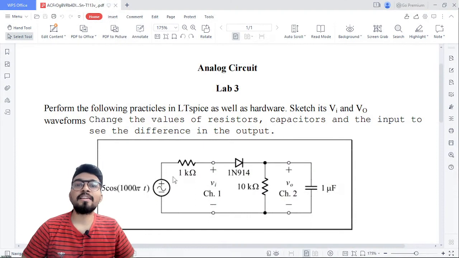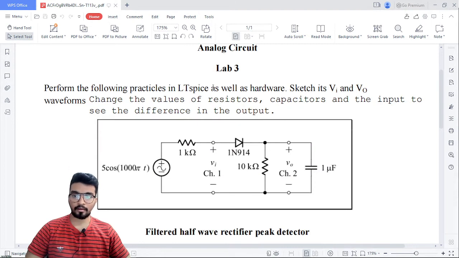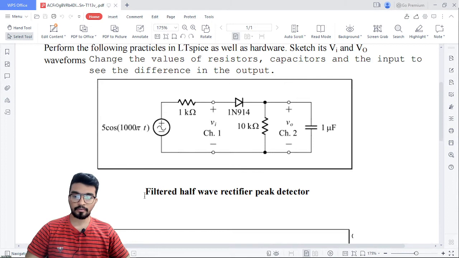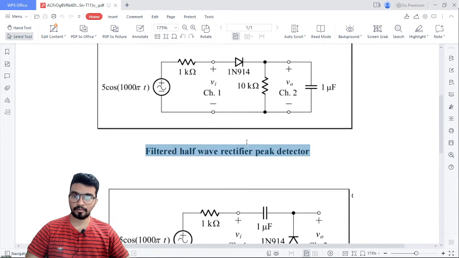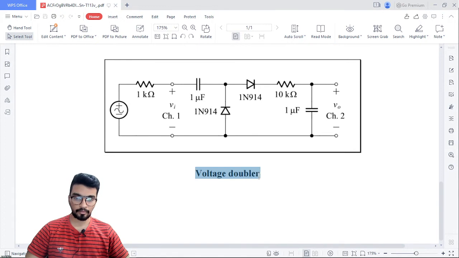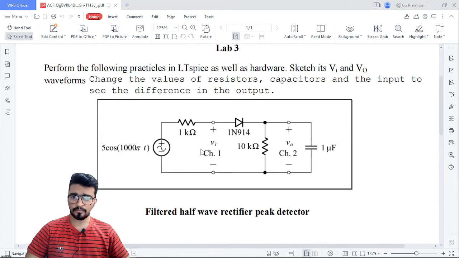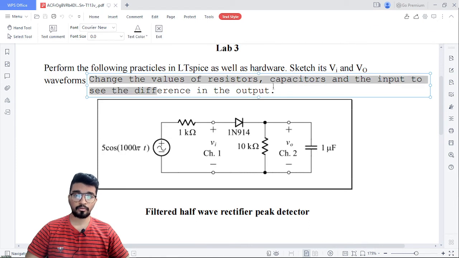As you can see from my screen, this is the lab 3 of analog circuit, and there are 3 circuits given. The first one is filtered half wave rectifier peak detector, second is clamp circuit, and third is voltage doubler. We will go through every circuit one by one, and you have to vary the resistors, capacitors and the input to see the difference in the output.